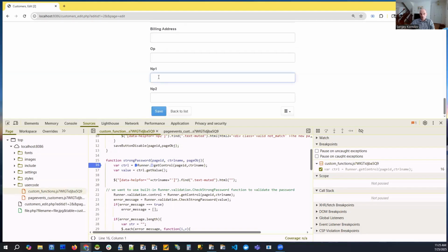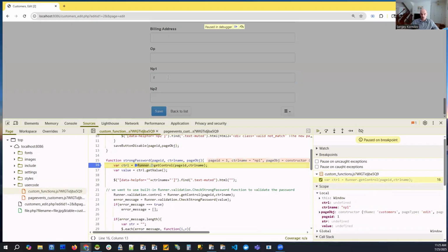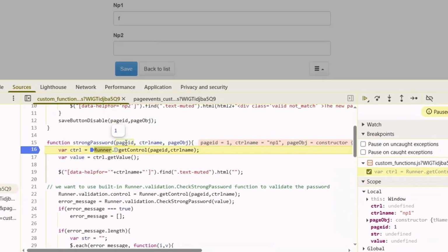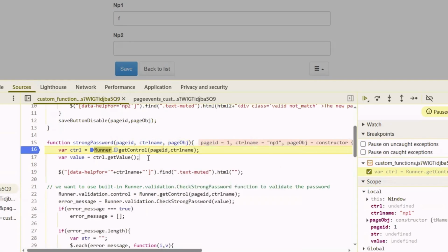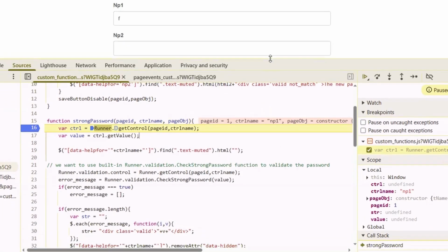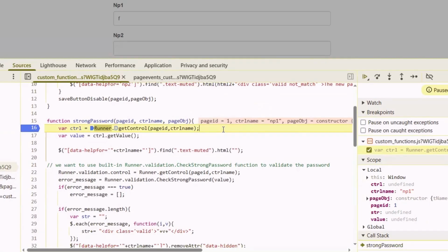So I put input into the np1 field, I enter a character and we end up here. Let's take a look. Page ID is 1. We don't care. Control name is np1, which is correct, and page opt is a complex runner page object. Okay, it makes sense. So let's see what it does. It will make a little bit more sense and will help us understand what kind of logic we have here.